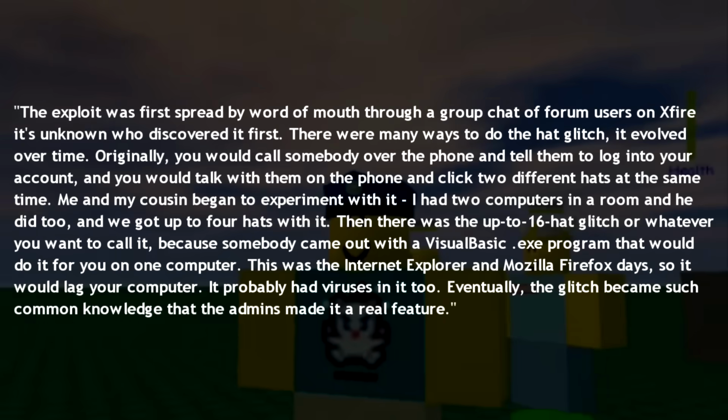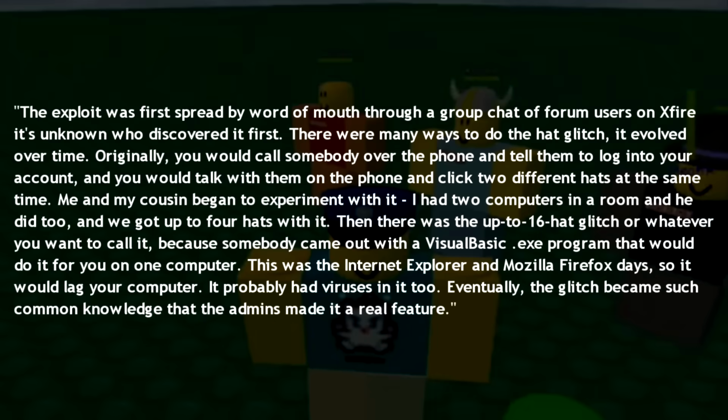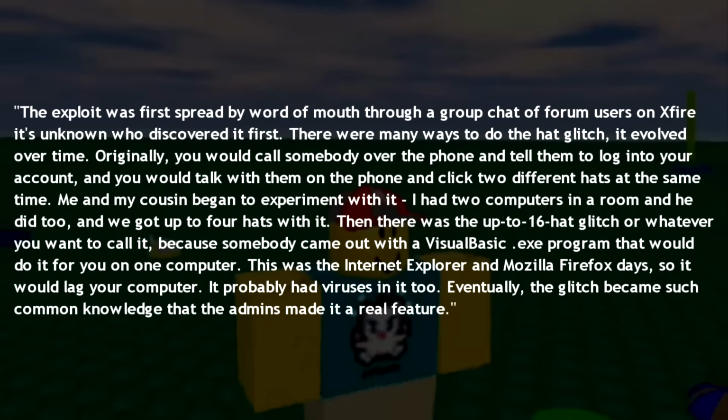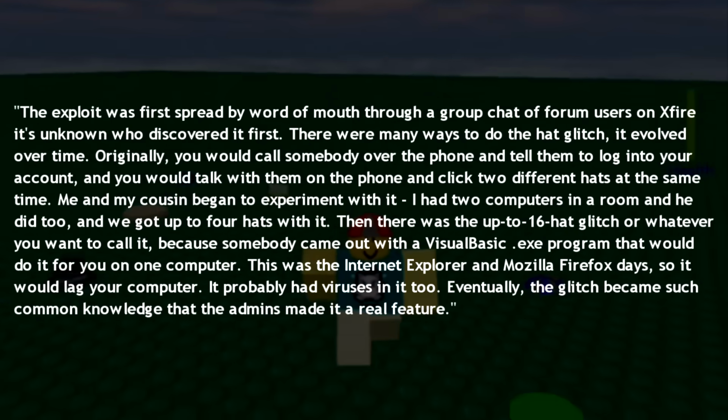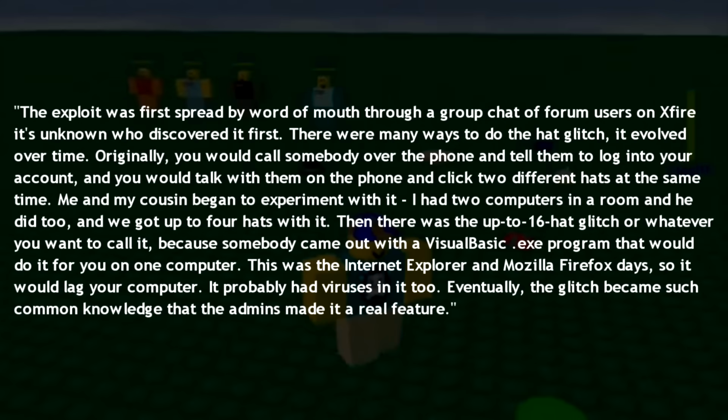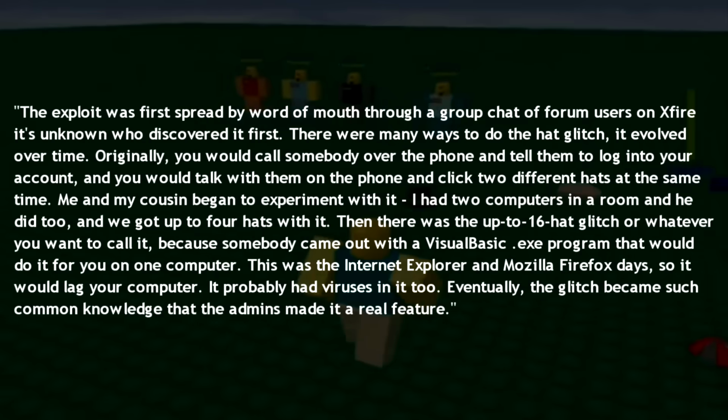The exploit was first spread by word of mouth through a group chat of forum users on Xfire. It's unknown who discovered it first. There were many ways to do the hack glitch. It evolved over time. Originally, you would call someone over the phone and tell them to log into your account, and you would talk with them on the phone and click 2 different hats at the same time.